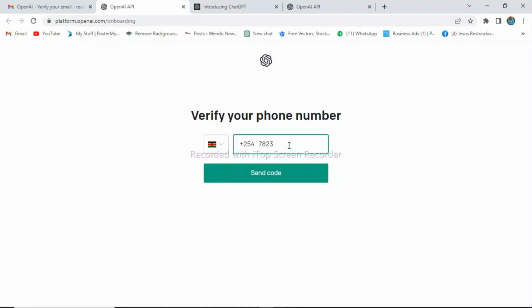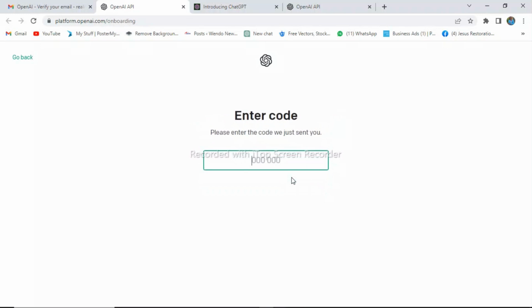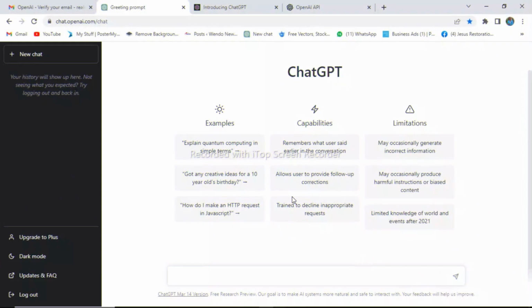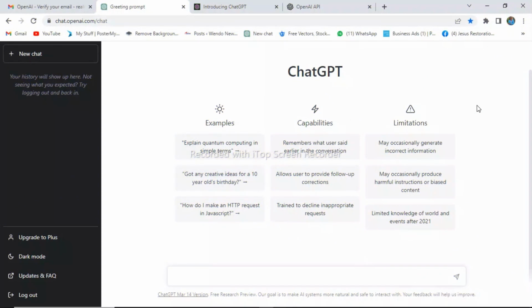Then you need to choose the phone number that you're using, and then send code. The code will be sent to your phone number. On my side this is the code. After that you wait for a while, and it opens. Great. Now as it opens, you'll realize this is the ChatGPT interface, and at this point you can input your text or the question that you have.